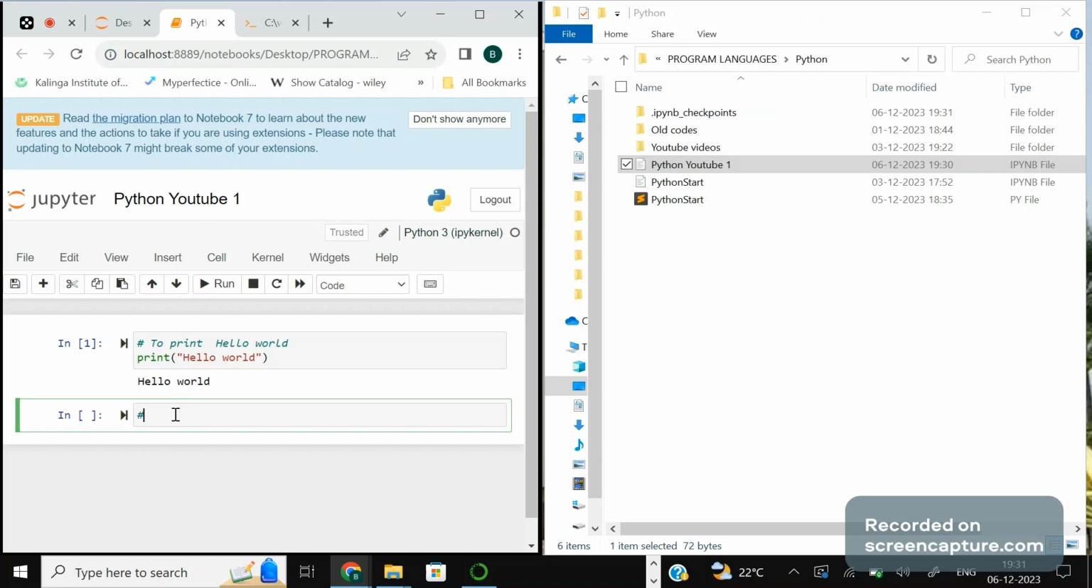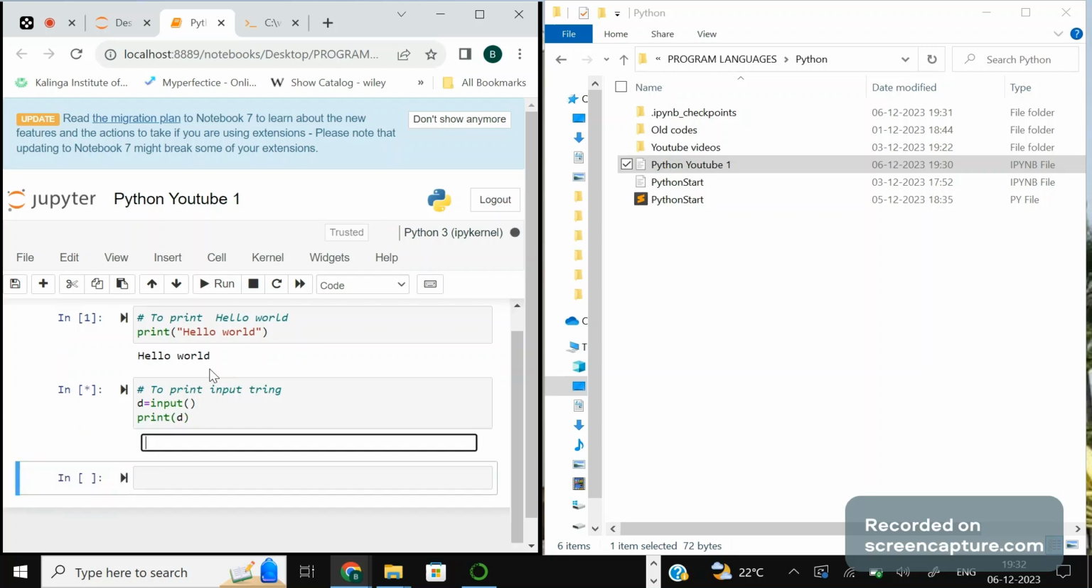Next, to print an input string. The S key was not working, so I was not able to type S. D equals input, then print D. If I run this, it will ask for the input. Then I will give, Hi, I am Dheeraj.